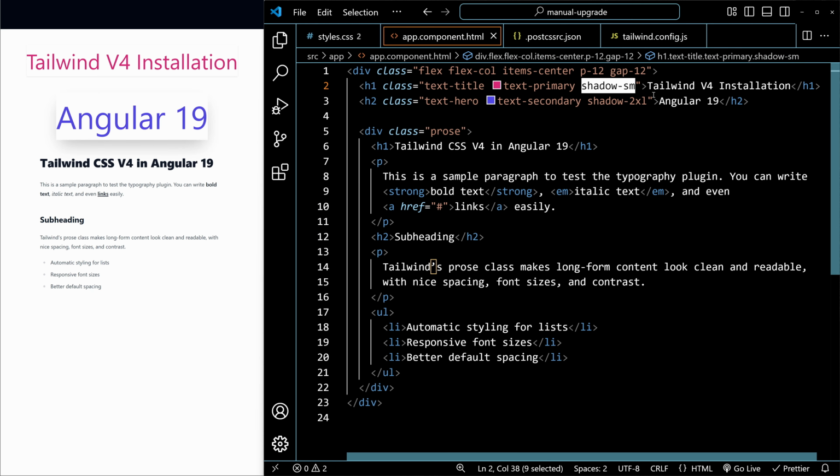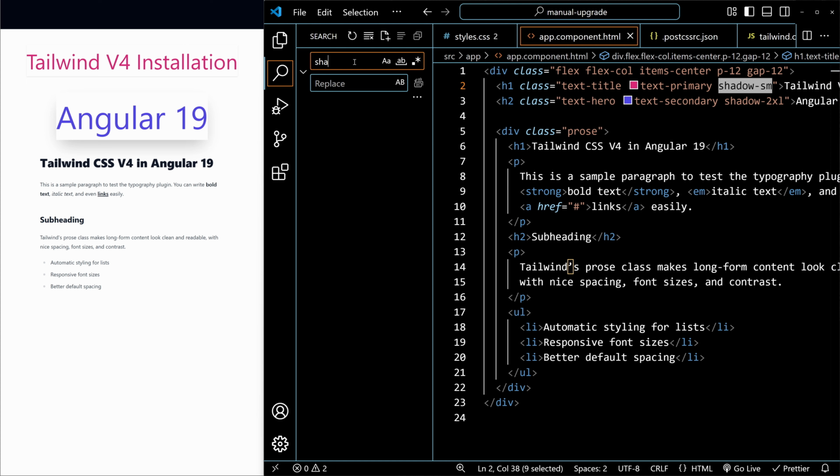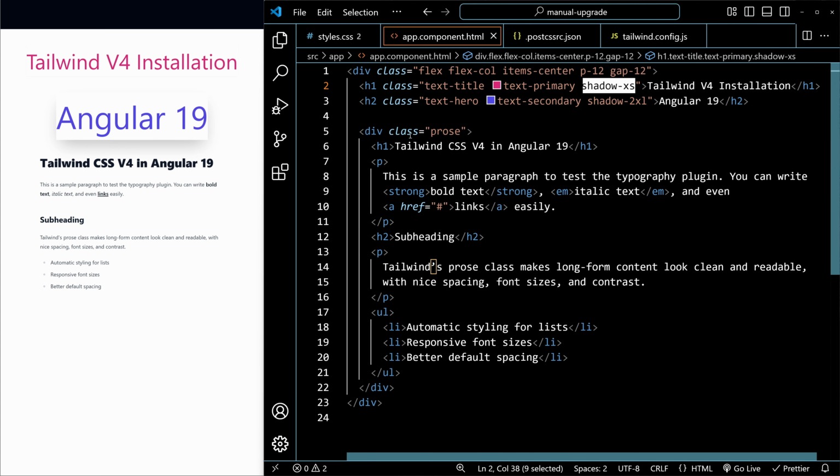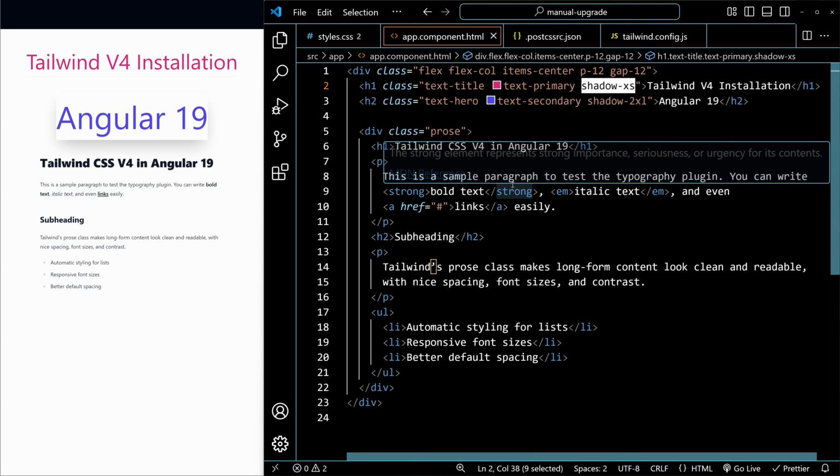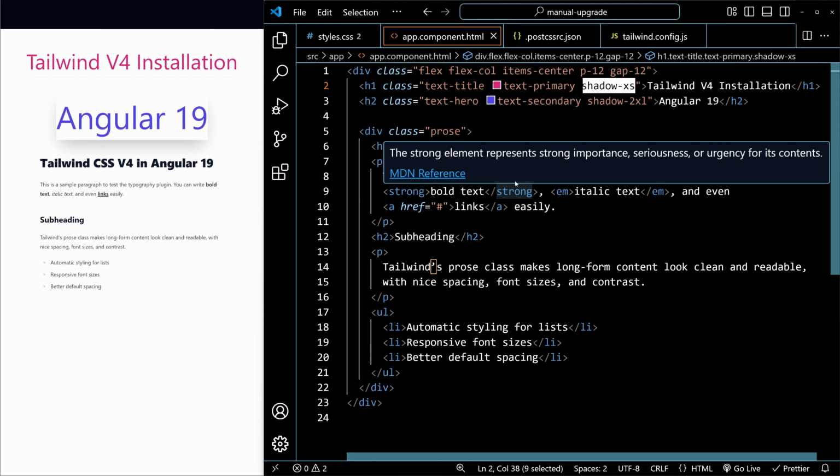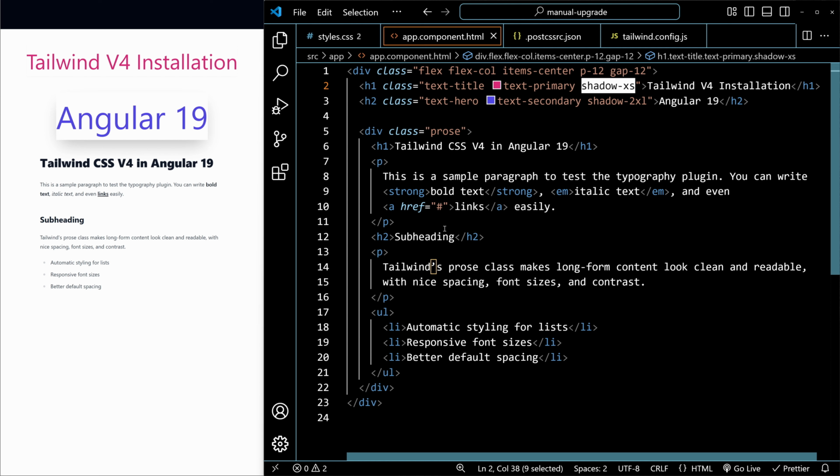Like this, you have to change the class names for every single line in your code. Easier way is to just search for shadow SM probably, and then replace it with shadow XS everywhere, and this would work for some items, but you would not want to do that for an entire project because that might cause some issues if there is a mistake somewhere. So that is a disadvantage of manually upgrading the project, but I think you are clear on the process.